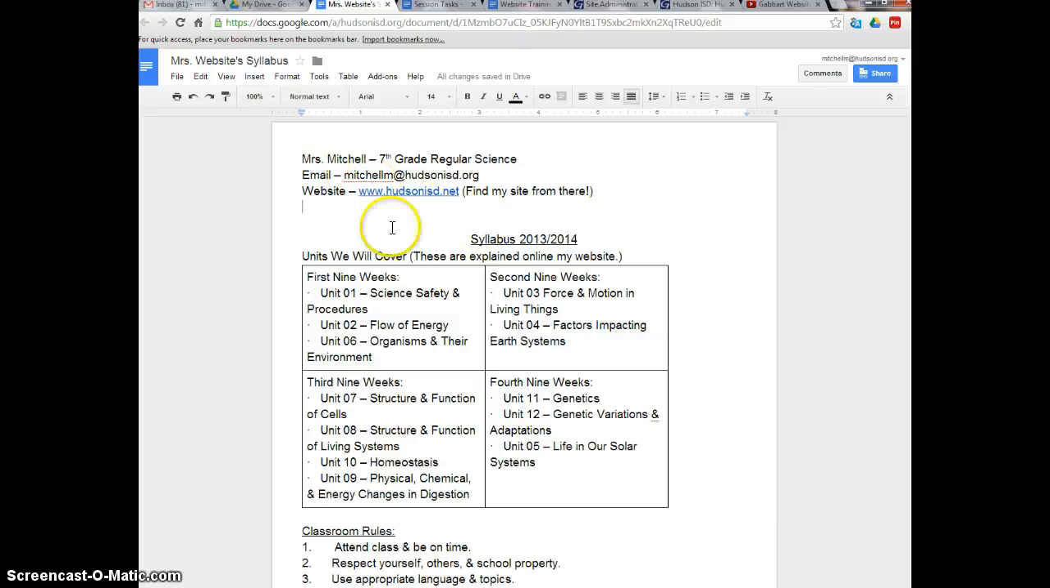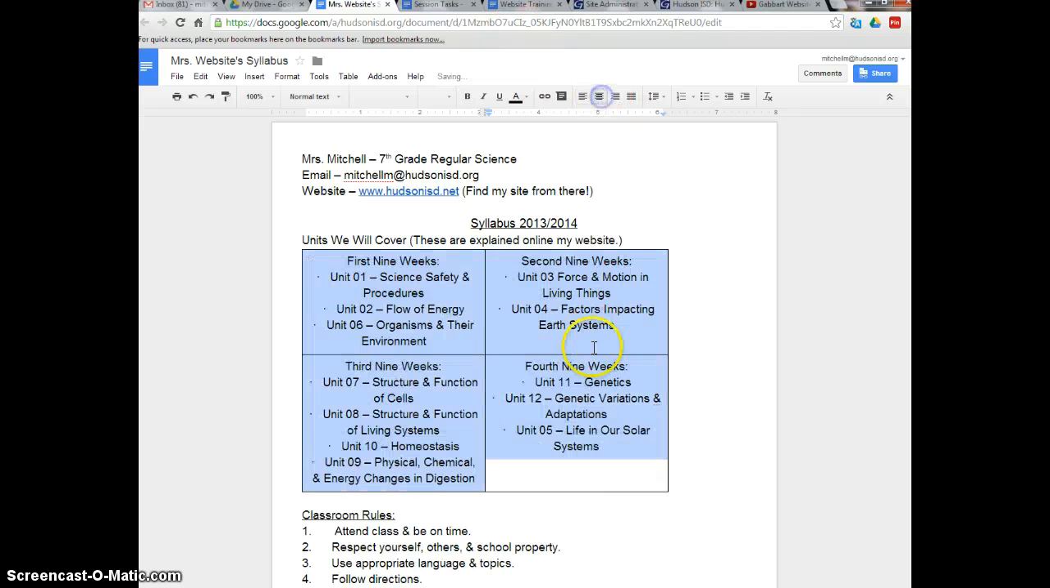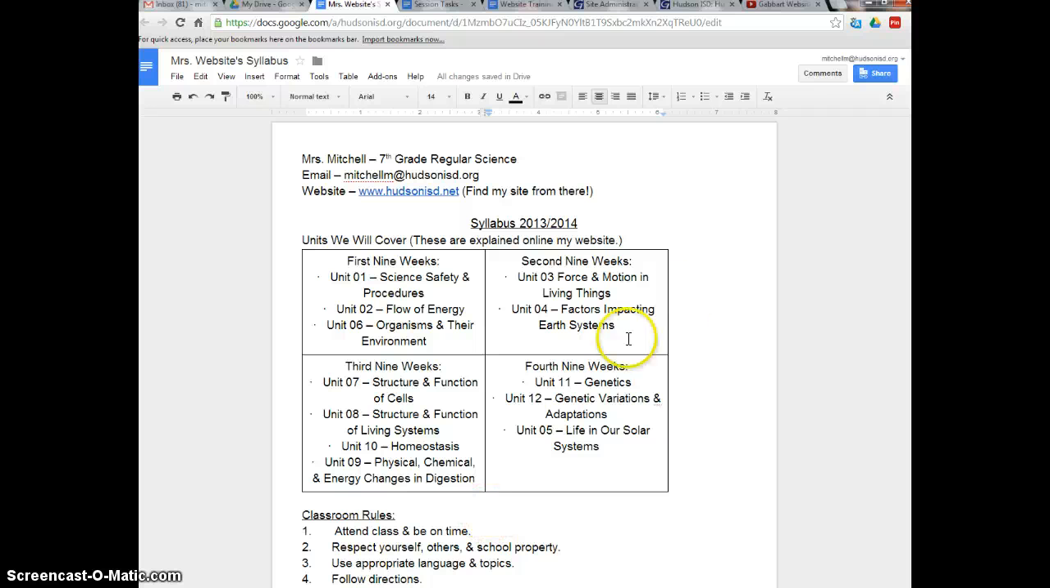Once you copy and paste it, you might have to go in and move things around. I see that the centering and all that got kind of lost. Go in and fix what you need to for your syllabus. But now we'll pretend like I edited everything and my syllabus is now on the Google Drive.